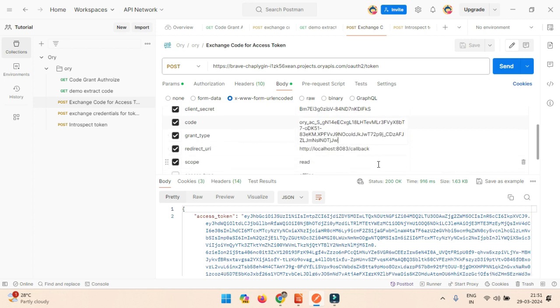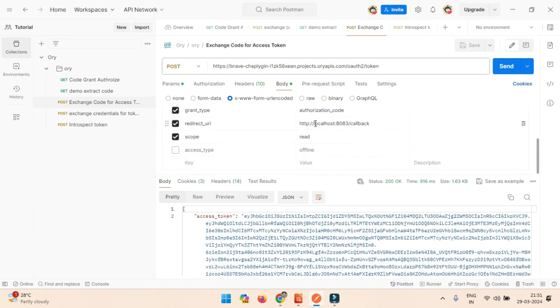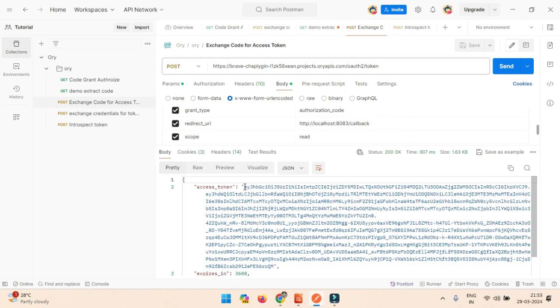And grant type, authorization code, because this is the code we are going to use to get the access token. This is our same redirect URI which we used in the last request, and scope as read. Let me hit this API. So we successfully generated the access token using the authorization code. So this is the whole OAuth2 flow with Ory, and in coming lectures we will see how we can generate the token using Java code.